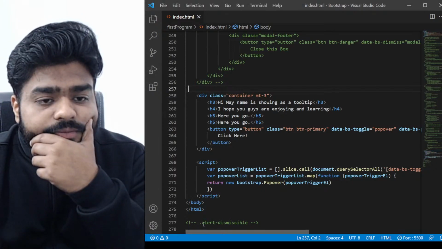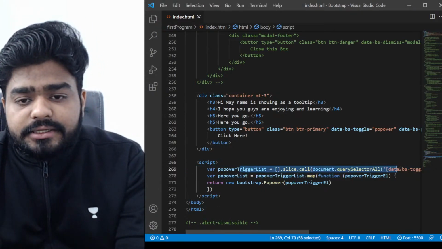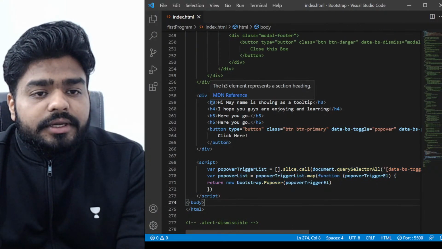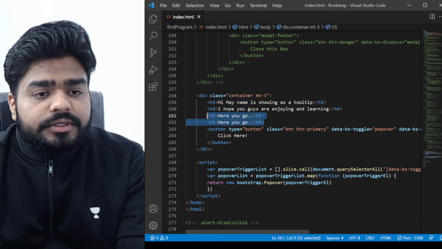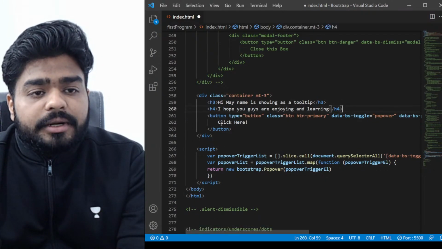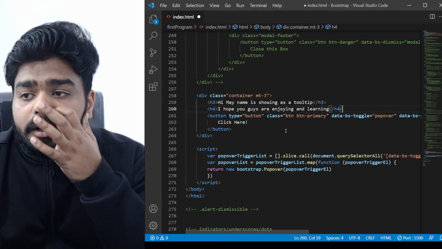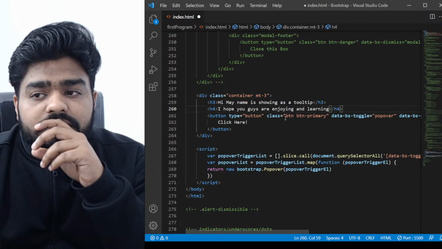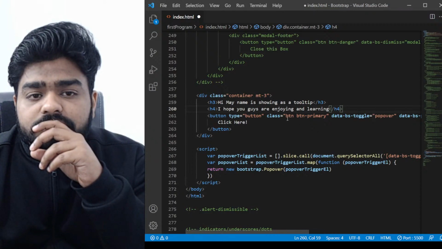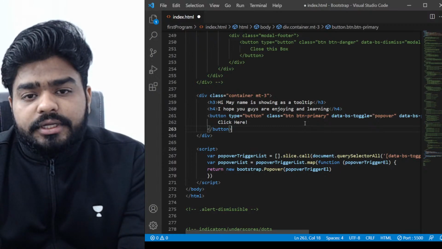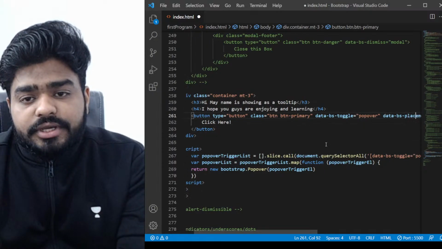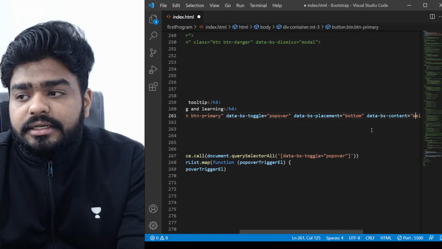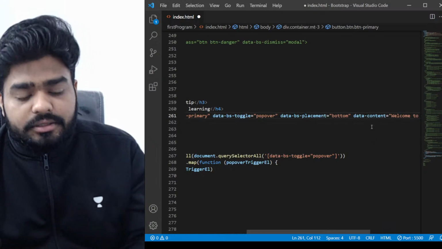So, popover trigger list anywhere. Have I made any mistake? Popover Bootstrap. Okay, let's remove these for now. We have our button, we have type button, we have data toggle popover. Okay, I don't think it will work in button. Let's check out the placement. I hope its spelling is correct. Data content. One second. Let's check out now.